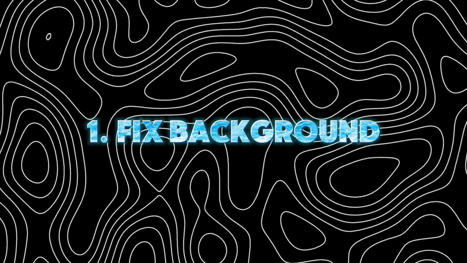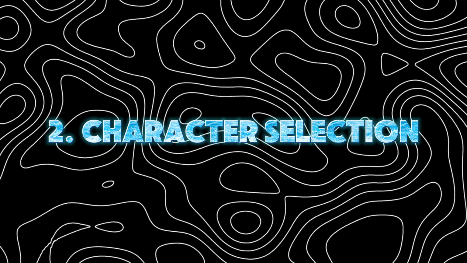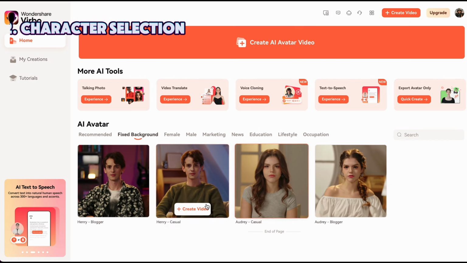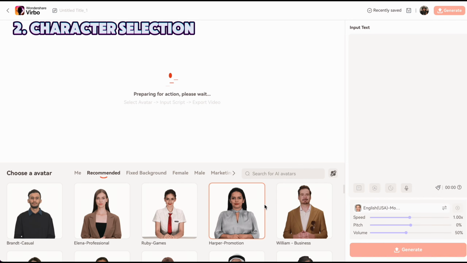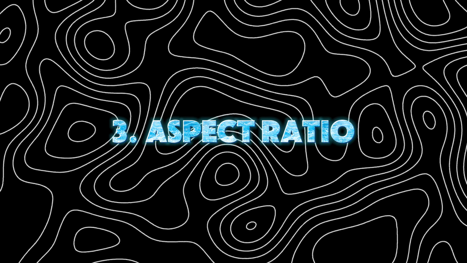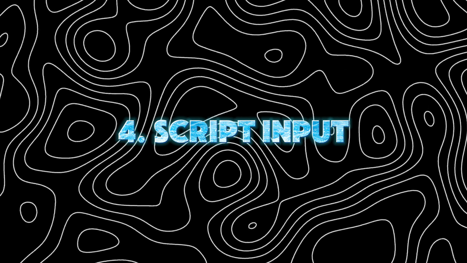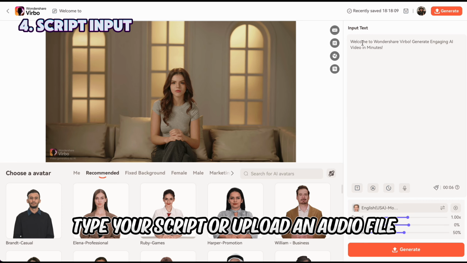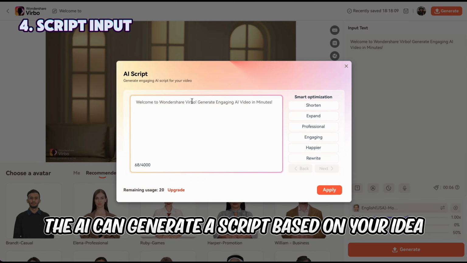Creating a video. To create a video like the one you saw at the start of this tutorial, follow these steps. 1. Fix background. Select this option to choose your setting. 2. Character selection. Choose from male or female characters, each with various clothing options. 3. Aspect ratio. Set the desired aspect ratio for your video. 4. Script input. Type your script or upload an audio file. If you prefer not to type, the AI can generate a script based on your idea.